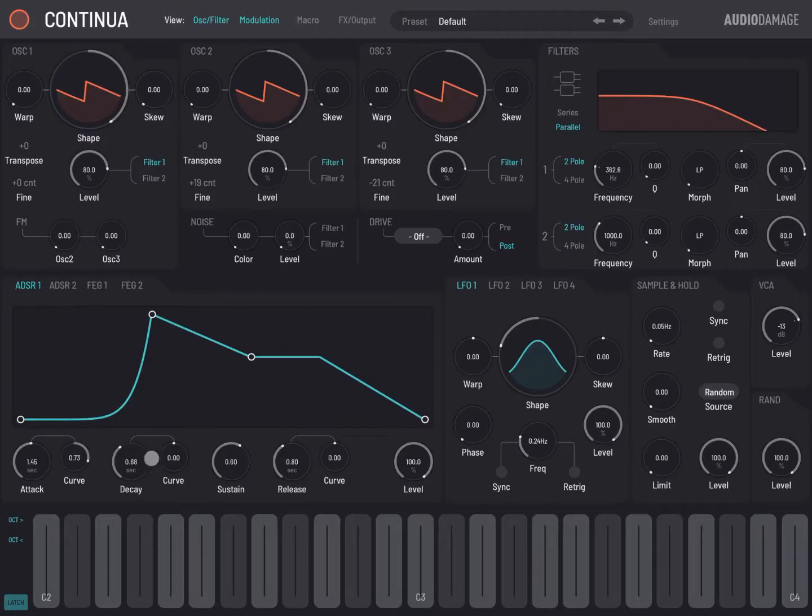In a similar way you can adjust the decay in terms of timing, and also the curvature as well. And you can increase or decrease the sustain level. So for example, if I move it almost to 0, you can hear it's going up and then coming down to almost 0 as a level, as output.